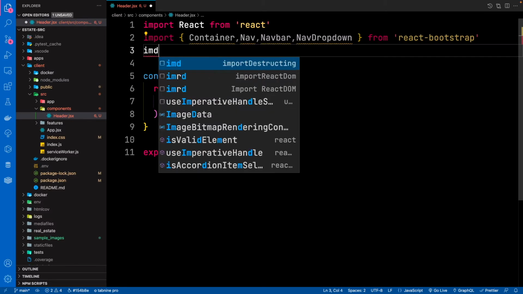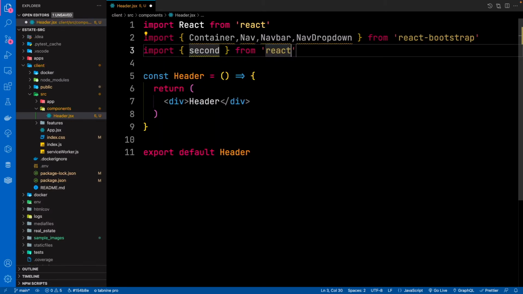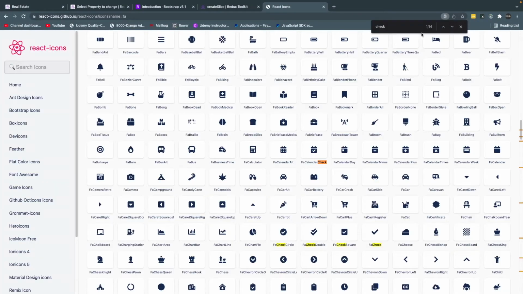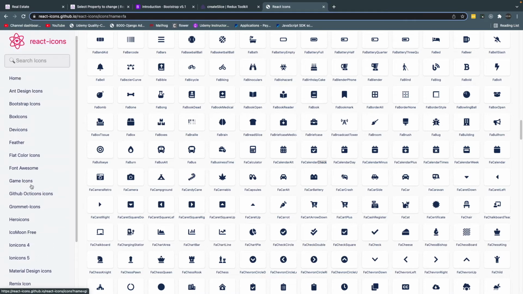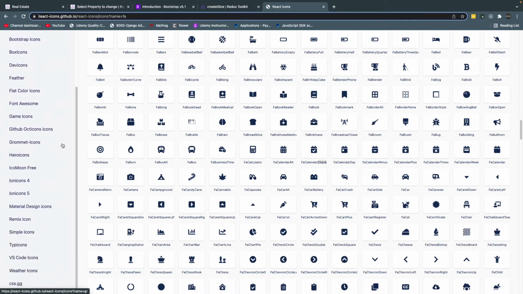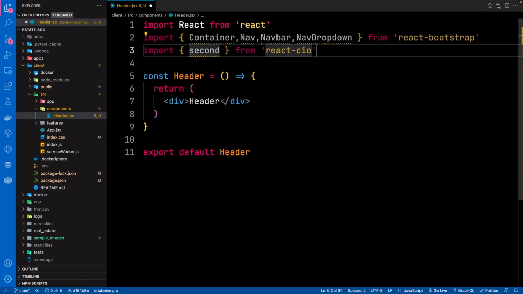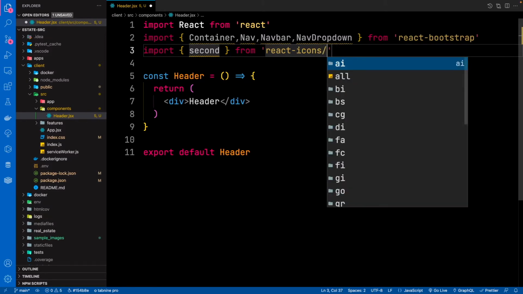Then we're going to import from React Icons. So React Icons, let me show you this actually. On React Icons here, you can install icons from all these providers. There's Font Awesome, Feather, Flat Icons, Game Icons, and all this. So I'm going to use an icon from Game Icons. So I can say react-icons/gi. If you want Font Awesome, just slash fa.